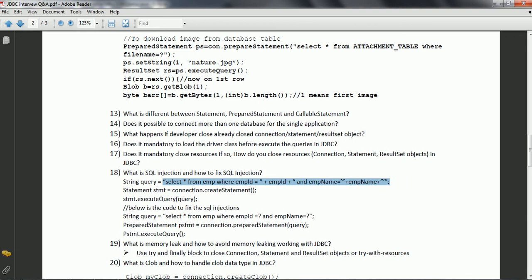And the next one is: what is a memory leak and how to avoid a memory leak when working with JDBC. A memory leak will happen, for example, whenever you open a connection, a prepared statement, or a result set. If you don't close them immediately after usage, then it is possible that the objects you used in the application are still not collected by the garbage collector. As a result, the application's Java heap memory usage will increase, which might lead to memory leaks, and finally it might sometimes go to an out of memory exception.